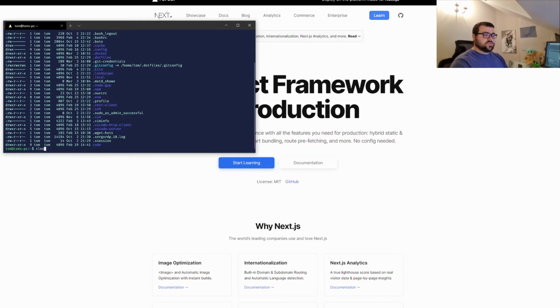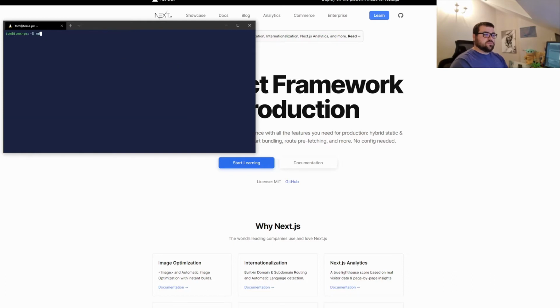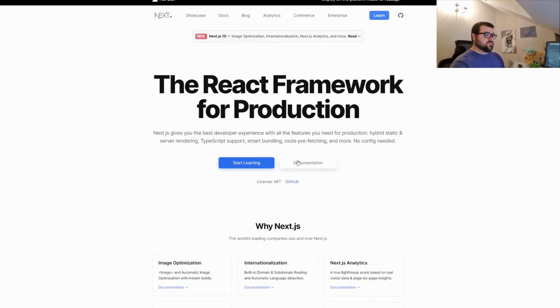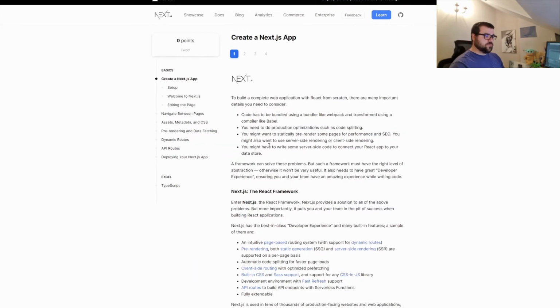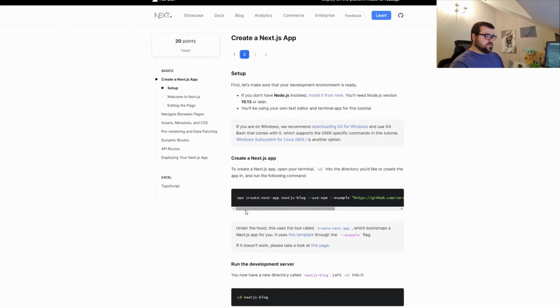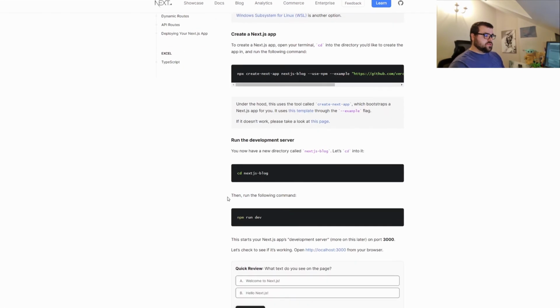Let's just find out what we're doing. Let's make a new directory for tutorials. CD tutorials, and let's look at the documentation that Next.js gives us. So I'm going to click on Start Learning. Oh, this looks fun. So you can see here that all they want you to do really is use the Create Next App package that they provide.